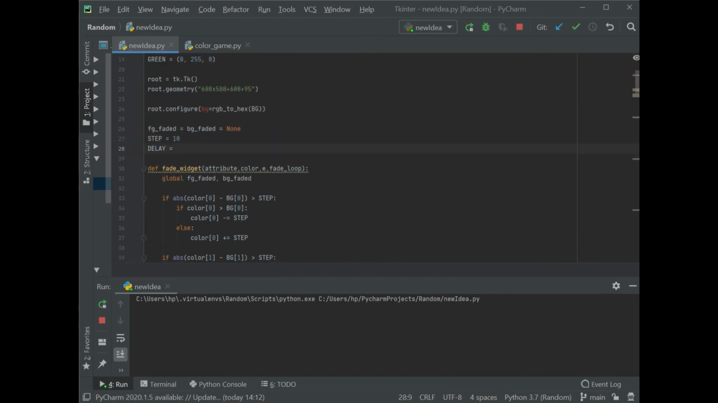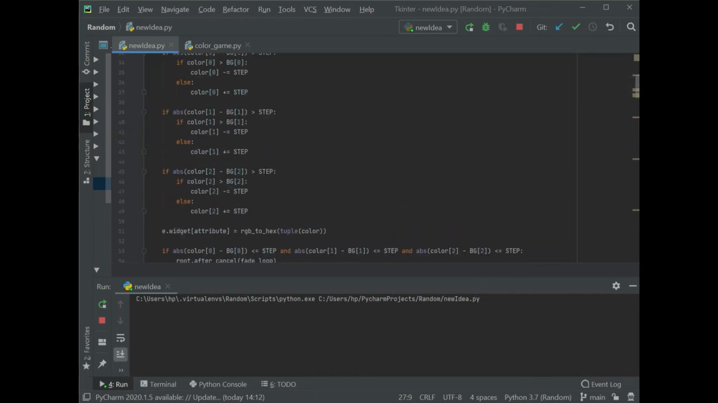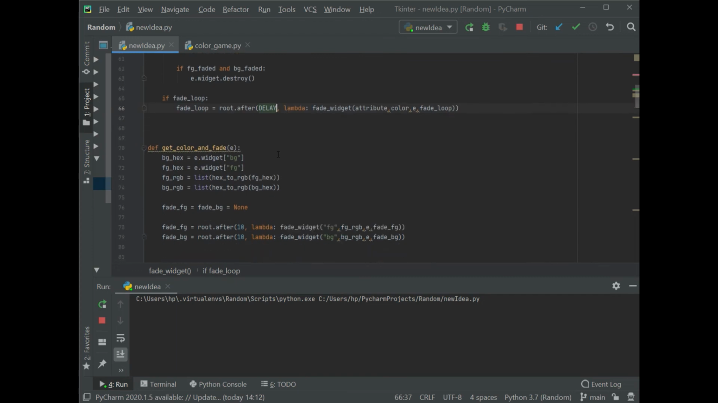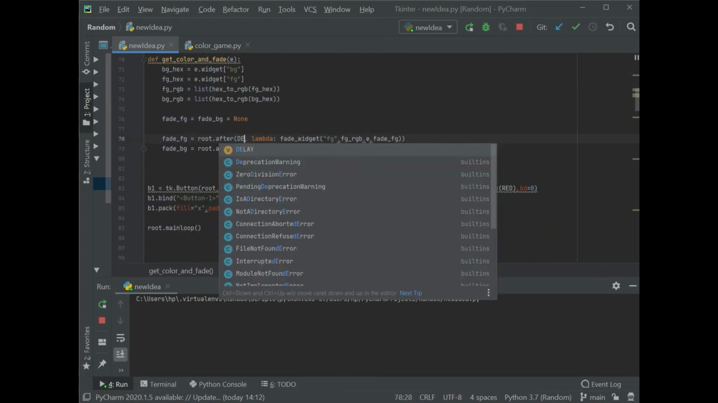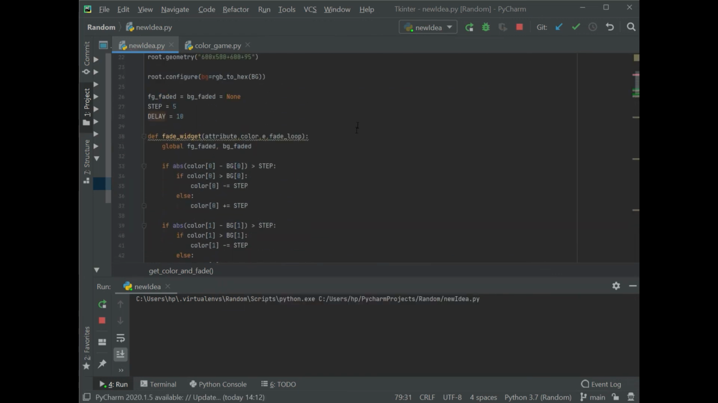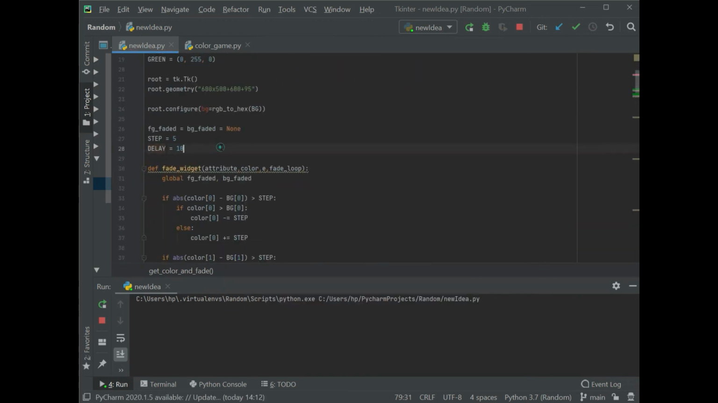Now let's create a variable here, delay, that will be 5. Not 5 actually, it will be 10, and step value will be 5. And wherever we have specified 10, we will replace it with delay so that we can change the delay value whenever we want. So for now delay is quite fast. Let's increase its value so that we can properly see the button being faded away. So let's give it 18.